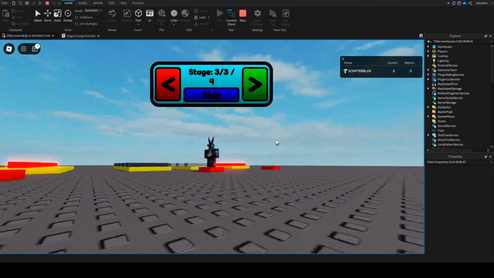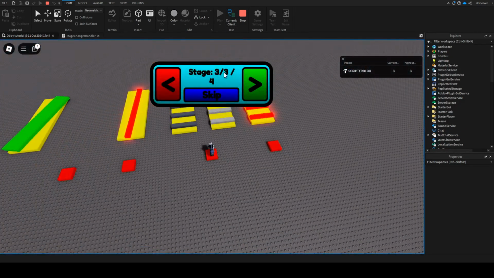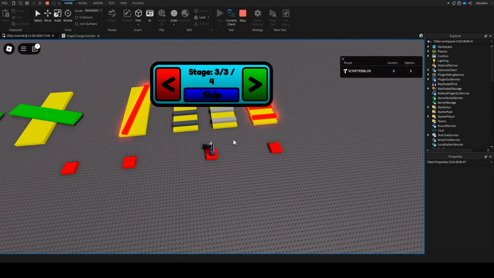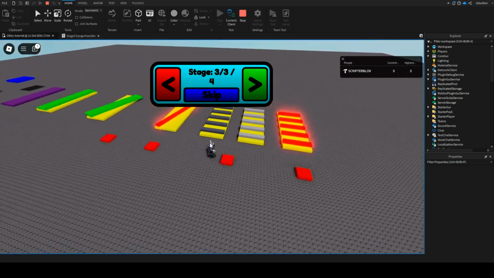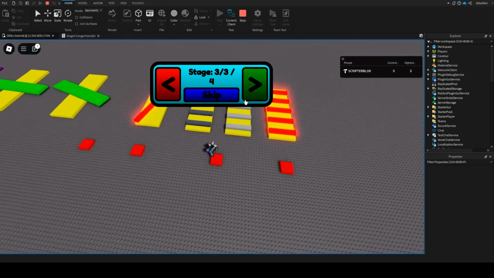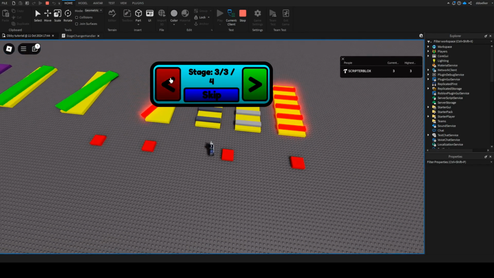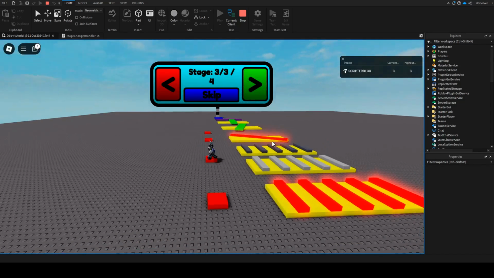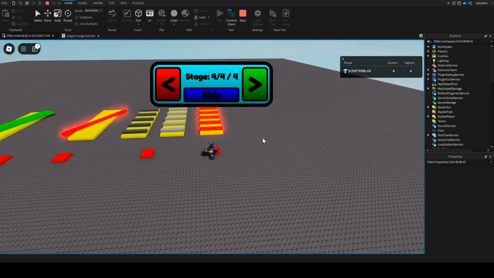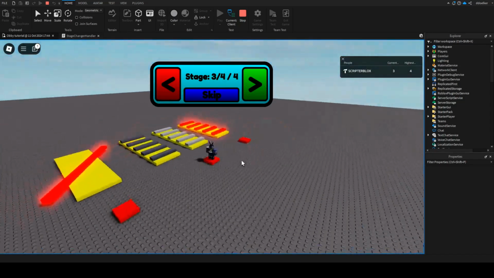Currently it displays that I'm stage 3 out of 4. I'm on stage 3, and there are 4 stages. If I now click green, nothing happens. I can click red, I go to 2, I can now press this, and this all works.